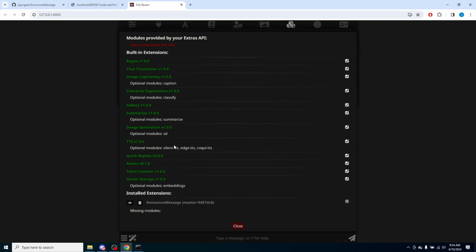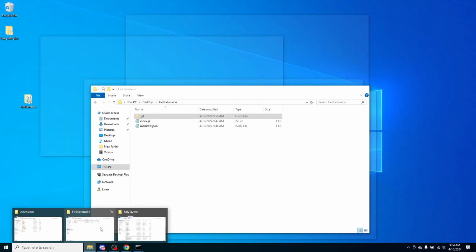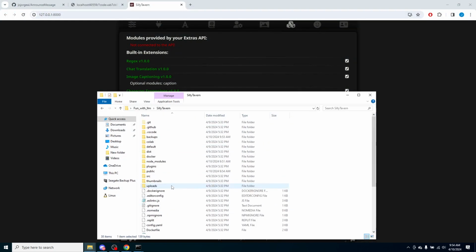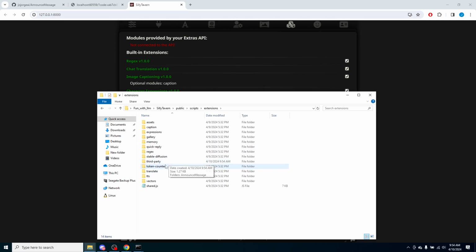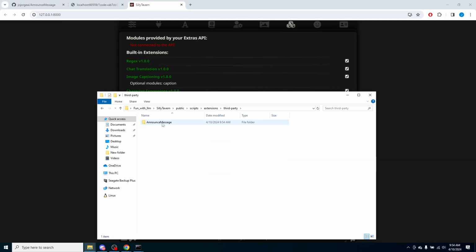So if we click on Manage Extensions, we should find it right here, Announce Message. And then if we look in our SillyTavern folder, public, scripts, extensions, now we see that third-party folder, and there it is. Okay.